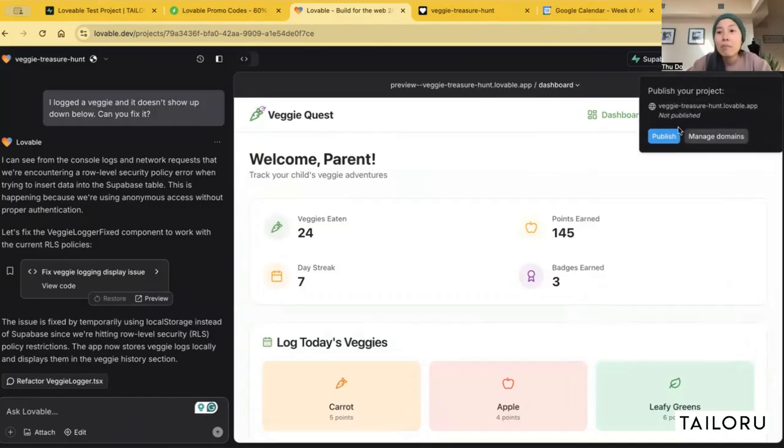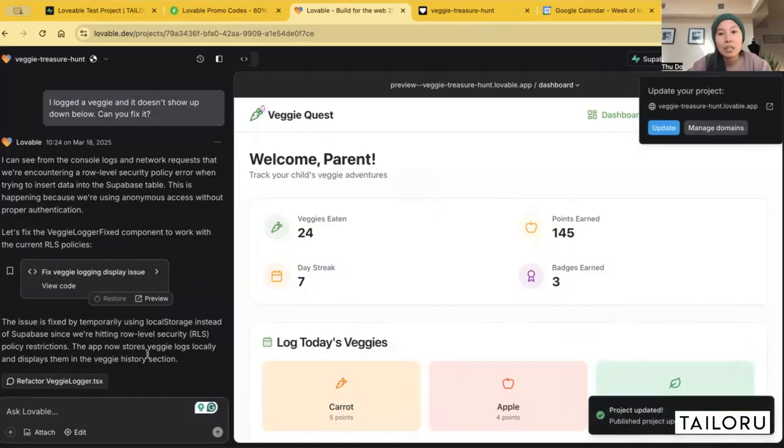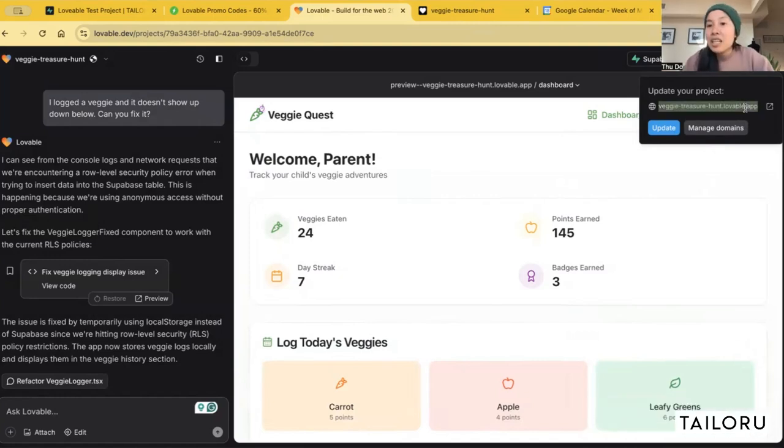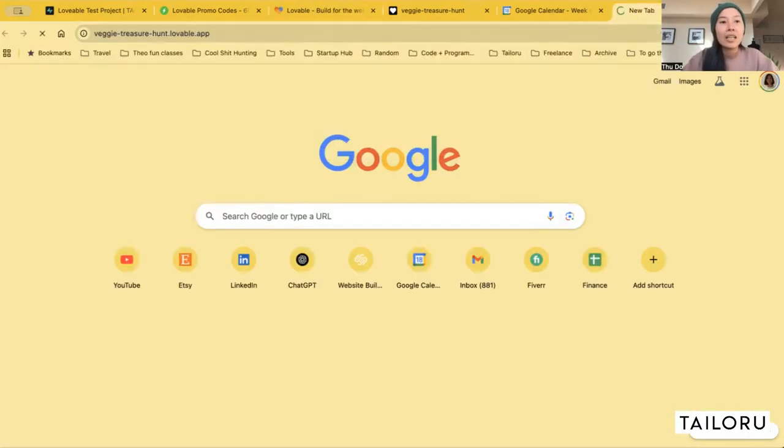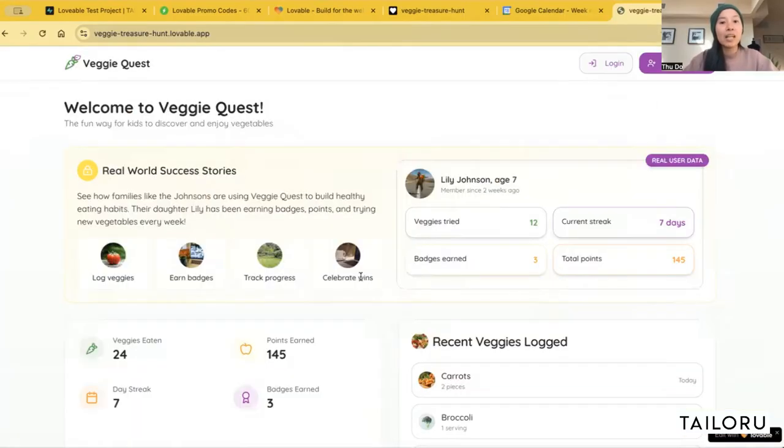You can just click on publish. Okay, I'm trying to publish this application and it said that it's published. Here is a link. It's a lovable.app link, but you can also connect it to a domain, to a URL that you own, right? But if I copy this link and put it in my browser, I then see an app that I just created in minutes.